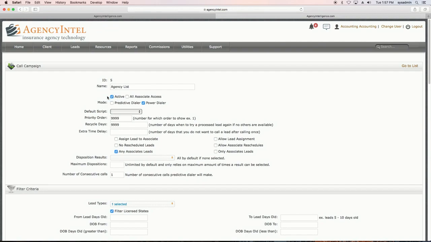Then we can define, is it active, and do all associates have access? If the all associate access box is not checked, we would go to the employee profile and add these call campaigns per profile.